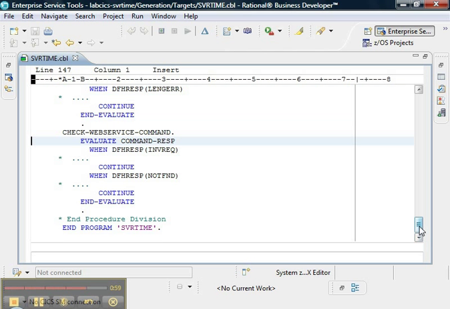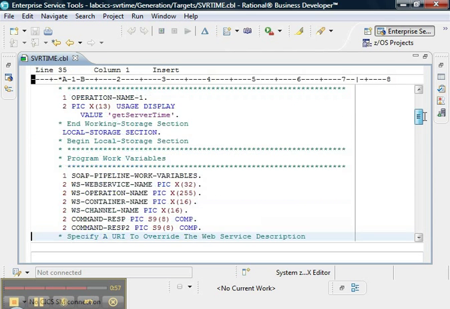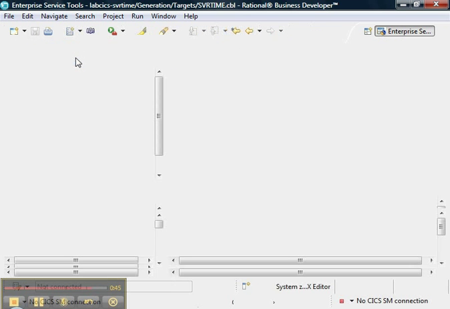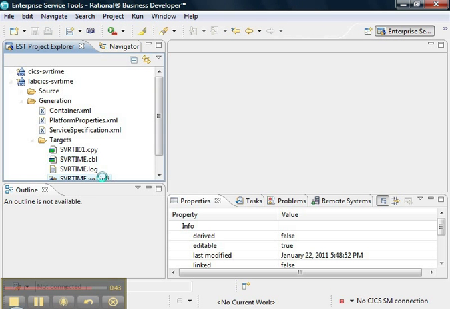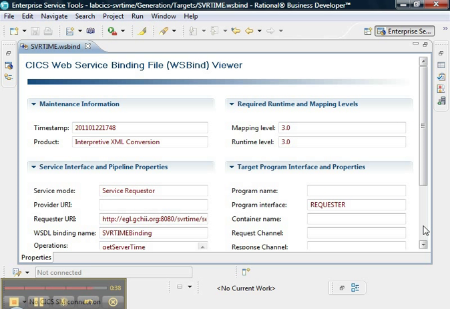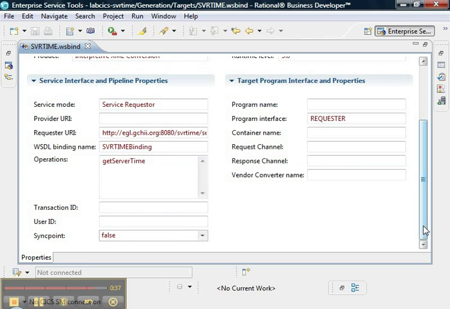And you can actually take templates for multiple web services and integrate them into a single COBOL program if you have to have one COBOL program call many web services. The WS bind file is really important to put in the pickup directory of an outgoing pipeline. And then from z/OS, it will actually call the web service using the requester URI.